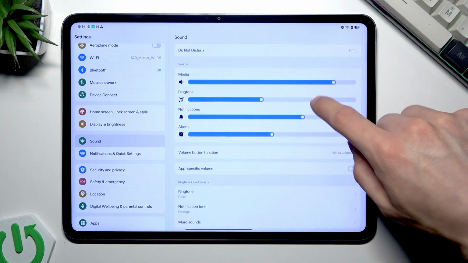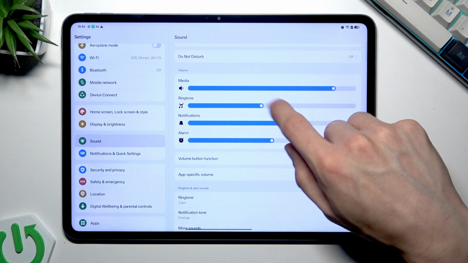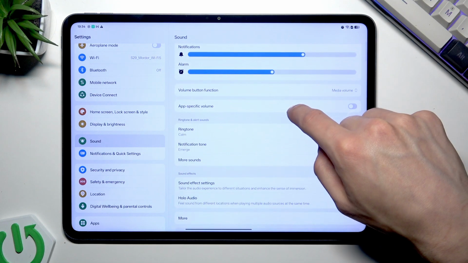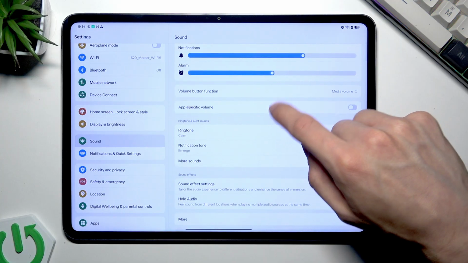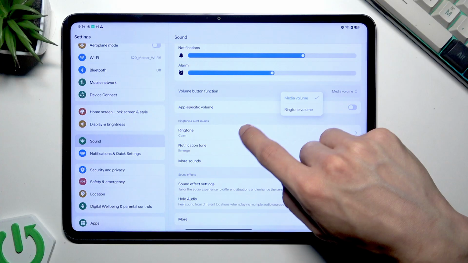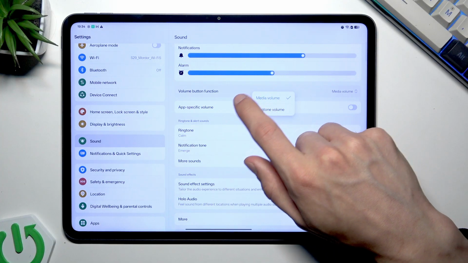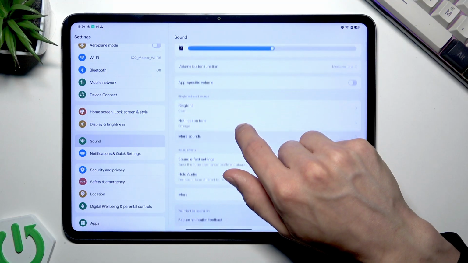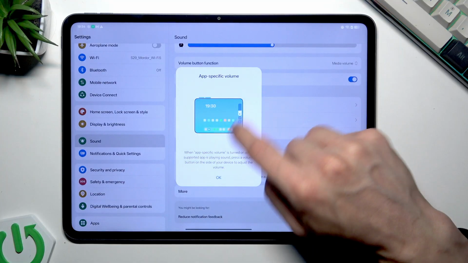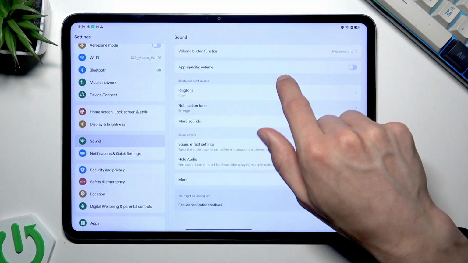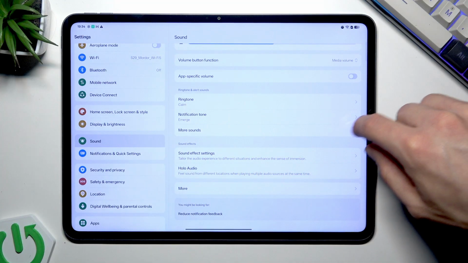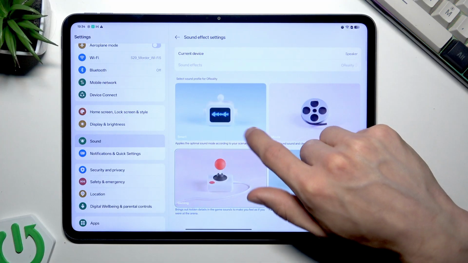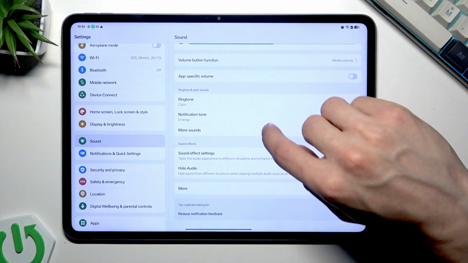And here, as you can see, we can check the volume levels, sound volume for every kind of media on our device. Also make sure that the volume button function is matching your expectation, and disable app-specific volume. Also check the sound effect settings and try using different presets with your device.